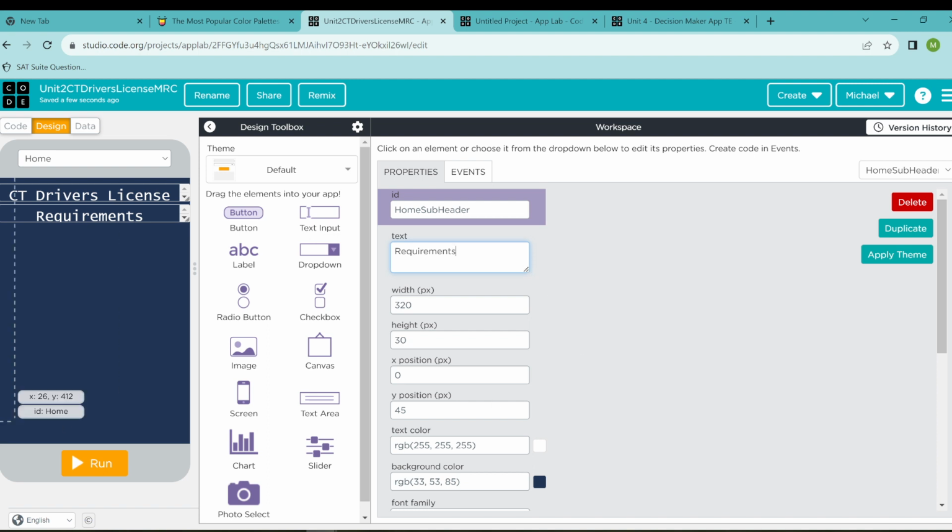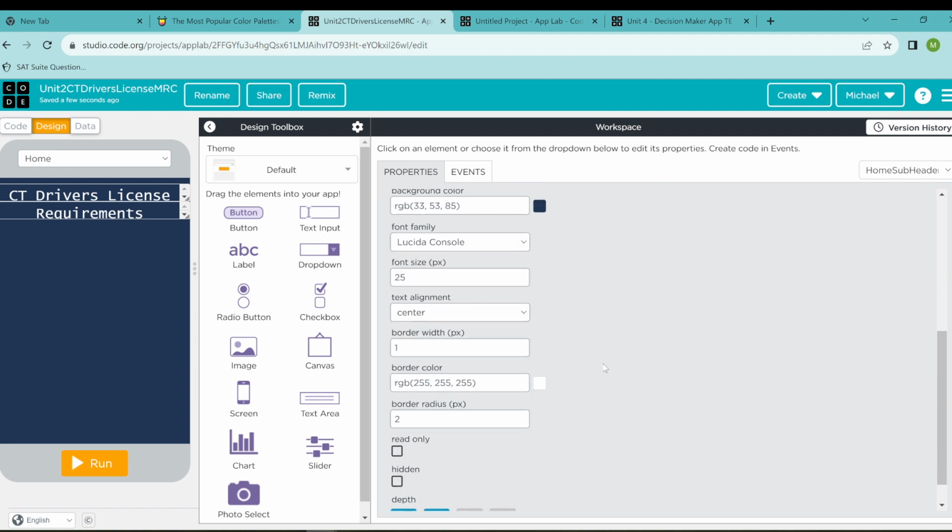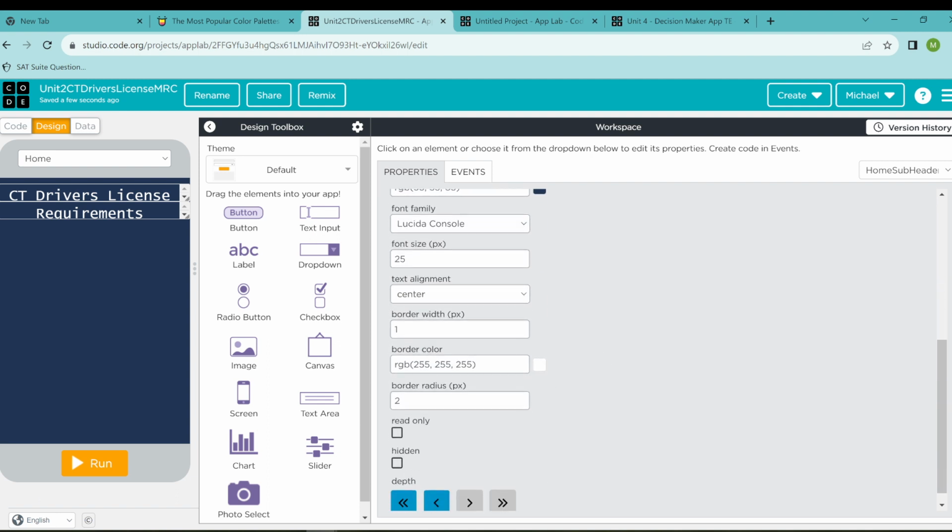And now the beauty of duplication is I'm going to keep this as a width of 320, height of 30, X position at 0, but the Y position we're going to change to 40 here. And everything else should stay the same with one exception. We're going to change the font size from 25 down to 16 so it appears to be not as big and bold. So if you remember your HTML days, the Connecticut driver's license would be similar to like an H1. Requirements would be kind of like an H2 or 3.